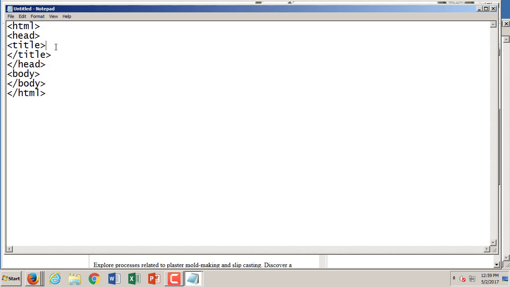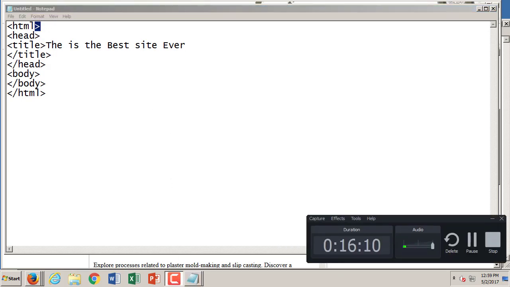So if you want to write a title, this is the best site ever. So get to that point. Make sure you have chevrons on each side. Again, these things right here are called chevrons. So get to that point.